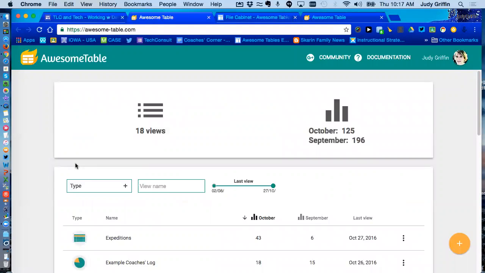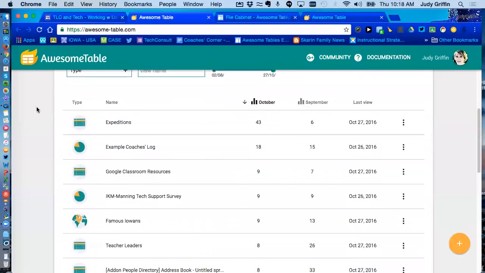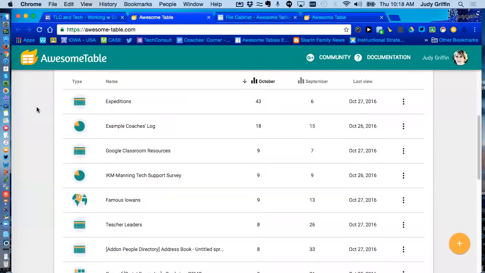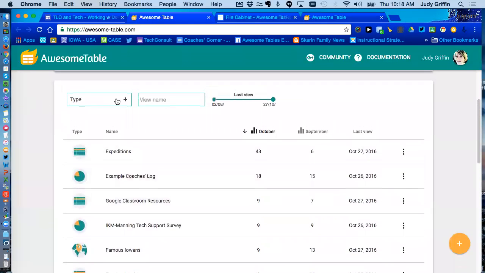You can create your awesome table here. This is probably where you'll go most often. When you're just getting started, you won't see the same view that I do, but this shows me, when I go here, all the tables that I've created. They're listed on the left. It shows me what kind of a table I have created, and actually they're using an awesome table to sort my awesome table. So if I want to see which ones are maps, or which ones are tables, or which ones are pie charts or whatever, I can look at it that way, or I can view the name, or I can look at the time it was last viewed.